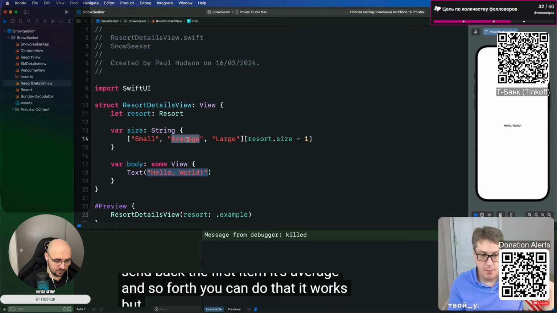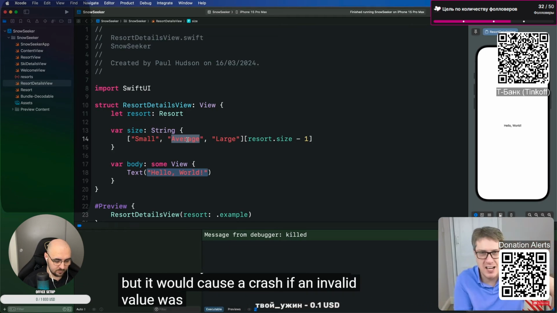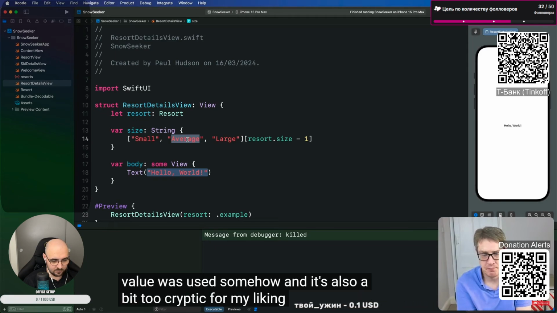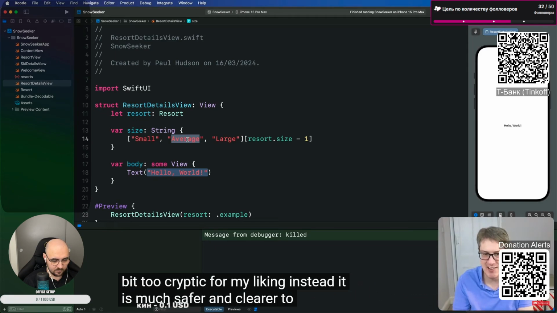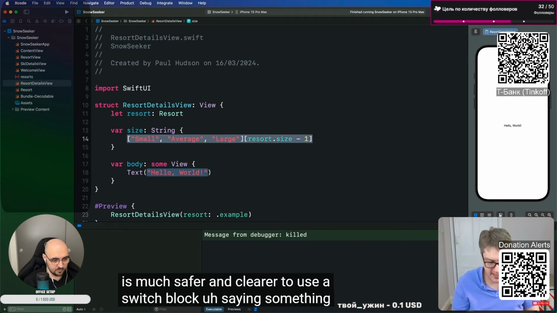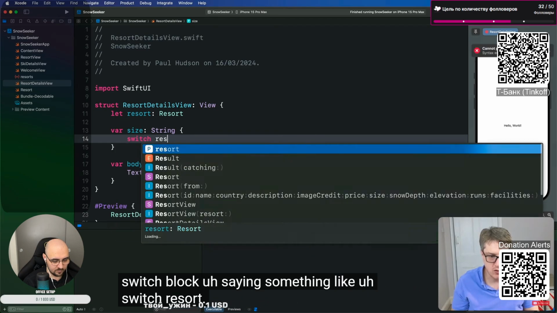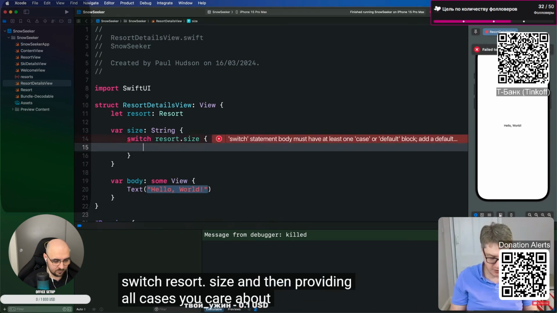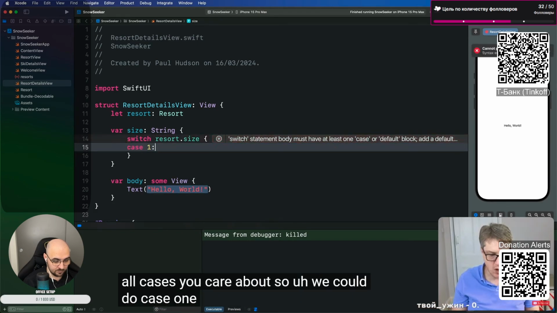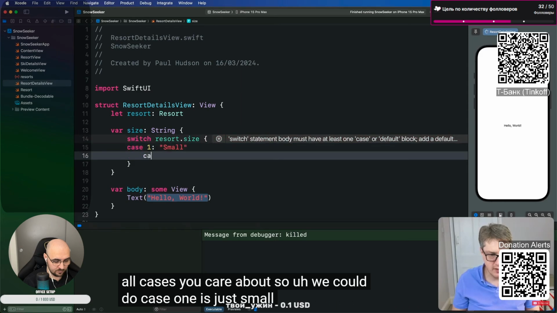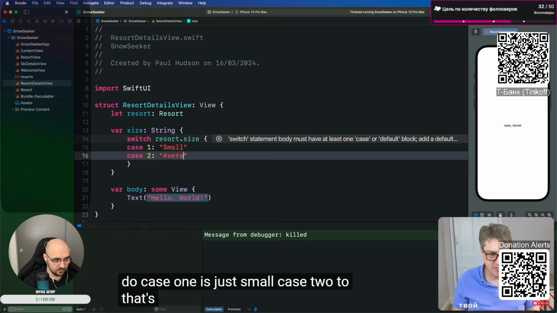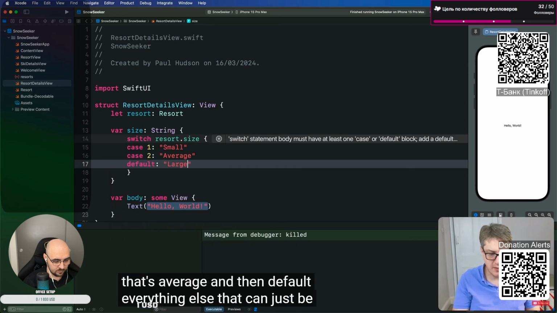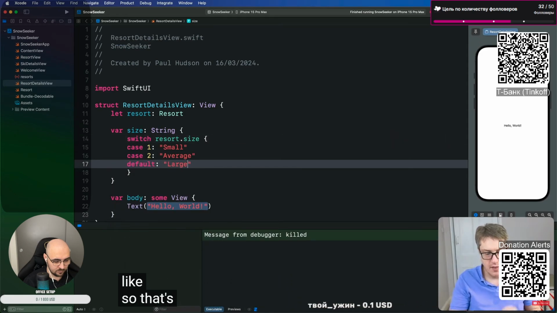It works, but it would cause a crash if an invalid value is used somehow, and it's also a bit too cryptic for my liking. Instead, it is much safer and clearer to use a switch block, saying something like switch resort.size, and then providing all cases you care about. So we could do case 1 is just small, case 2 is average, and then default, everything else, can just be large, like so. That's a better way of doing it.